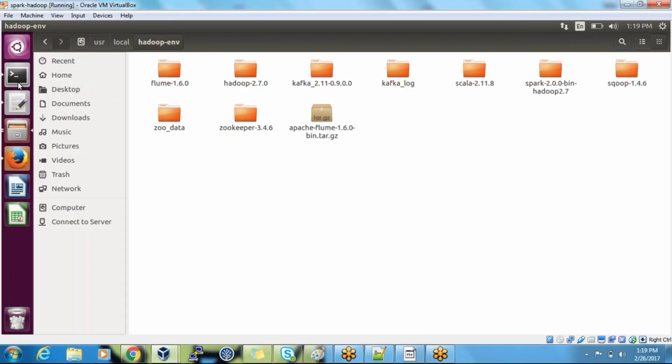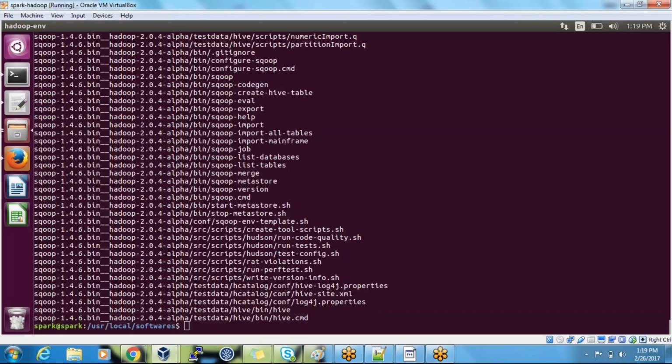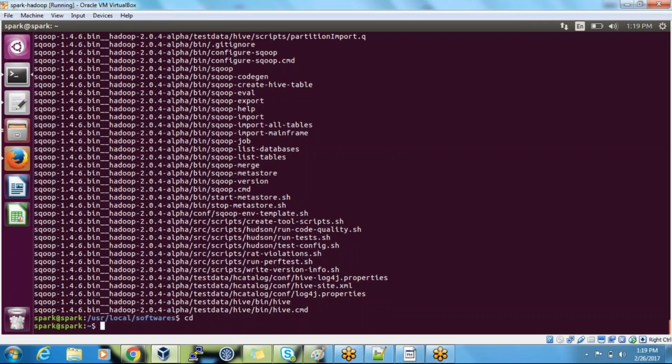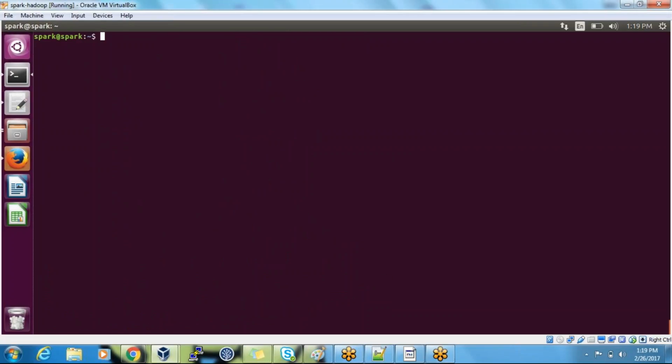Next you need to set the classpath. How will you set the classpath? This is the command. Or else you can just copy, right click on it, extract here. That will be fine. But I just want to show you a command.